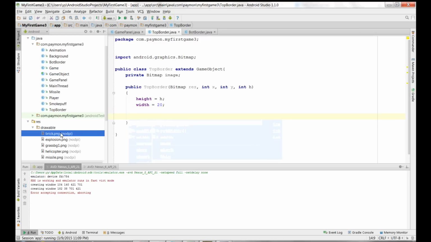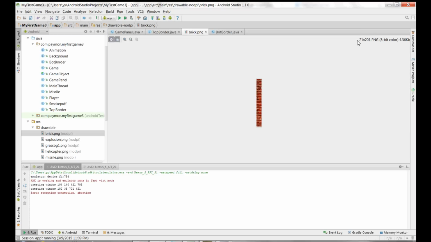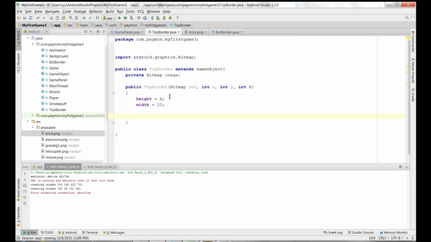So as we look at this brick image, we see that the width is about 20 by 201. So we're going to make every border object have a width of 20, and we'll have a different height depending on what we want to set it to. So we'll see how this all works out soon.